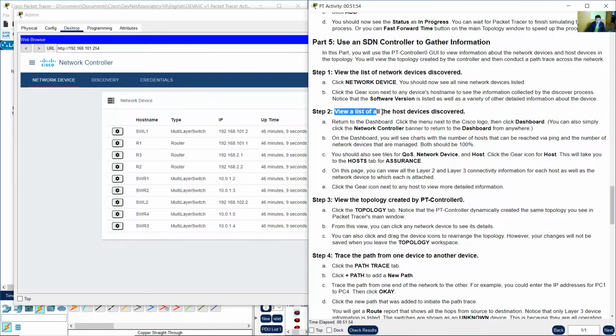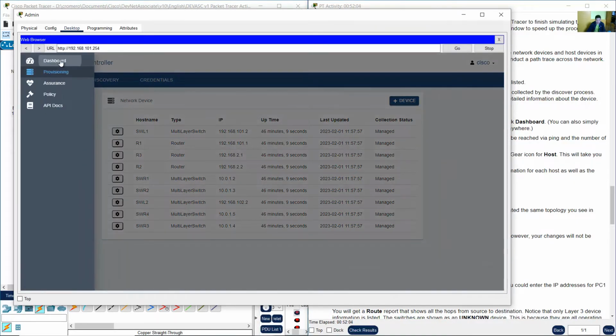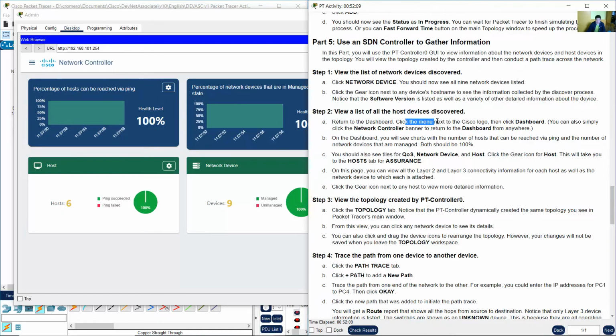View a list of all of the host devices discovered. Return to the dashboard. Click the menu next to the Cisco logo. On the dashboard, you will see the charts with the number of hosts that can be reached via ping and the number of network devices that are managed, but should be 100%.